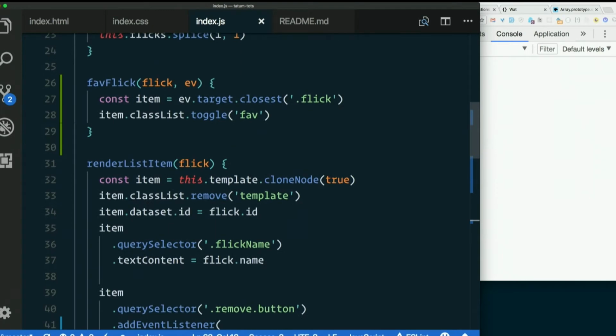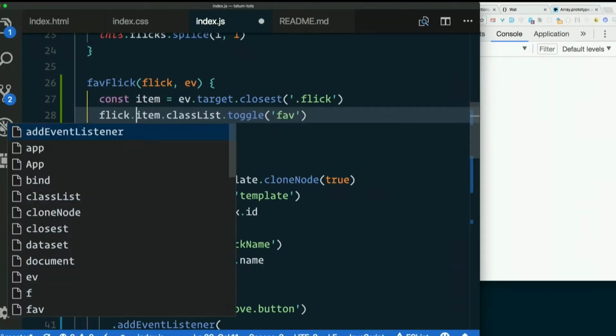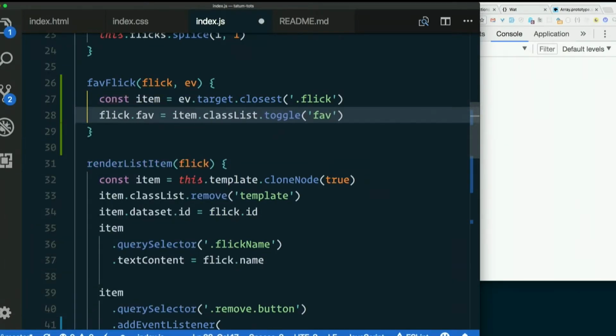And then whenever we toggle that, it'll return true or false, so we could, well, what do you know, we're passing the flick as an argument here. What if we just say flick.fave equals the return value of toggle? If we just remove the class, it's not a fave anymore, and this will return false. If we added the class, it'll return true, and we'll change it to true. Could it be that easy?